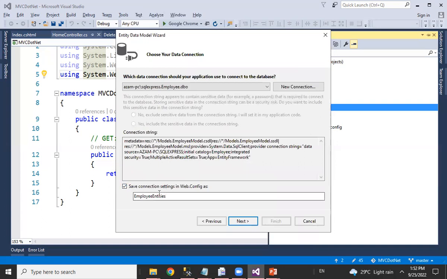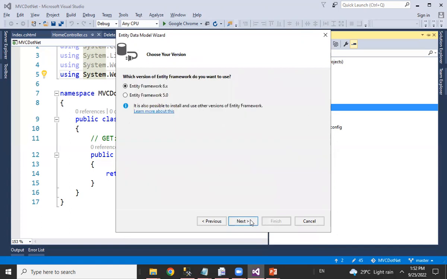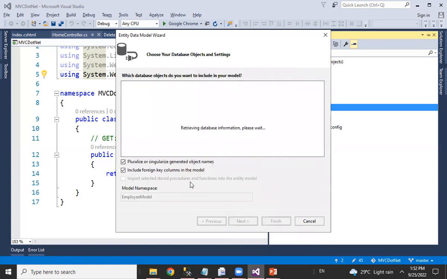If you want to add this connection string in your web config file or not, that is your wish. If you click on the right mark here, then it is going to add in your web config file. Go for next, go for next. And if there are any foreign keys, they will be included for us.